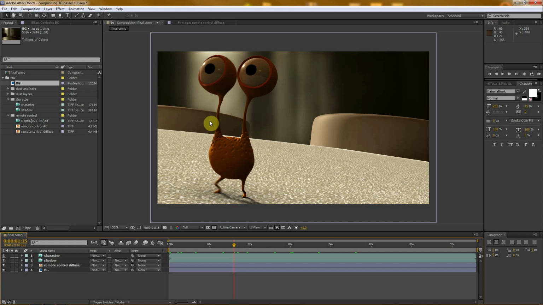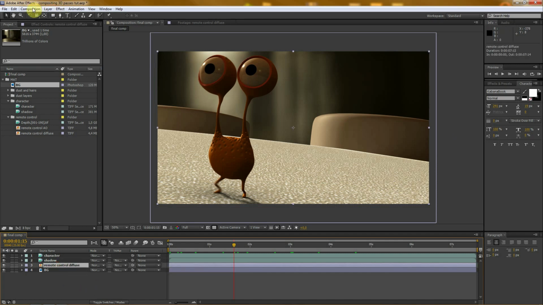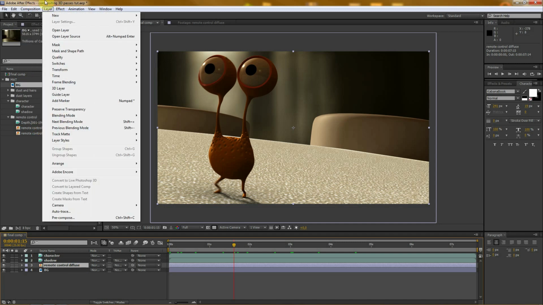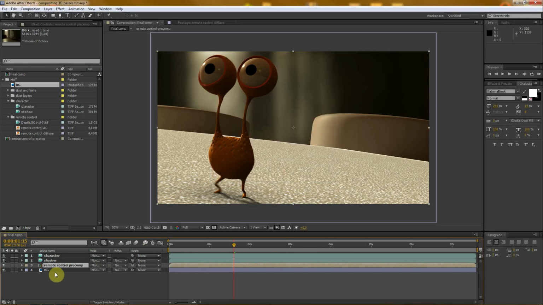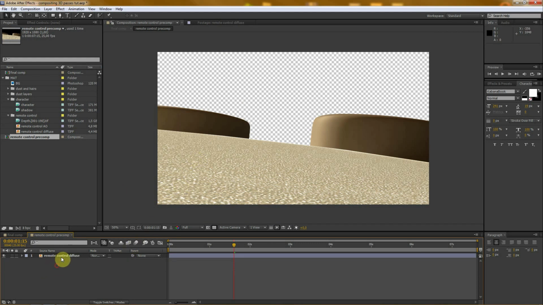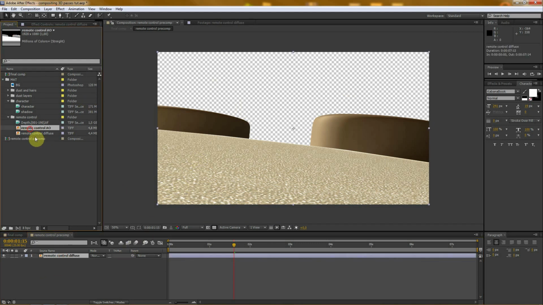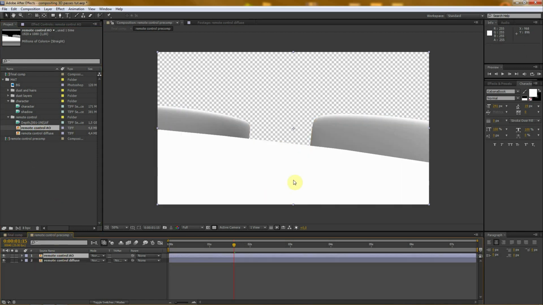Okay, so let's start with pre-composing this remote control. Hit the remote control diffuse, Layer, Pre-compose, and let's call it remote control pre-comp, fine, and open it. So this is our remote control, and we will use ambient occlusion as well on top of it.